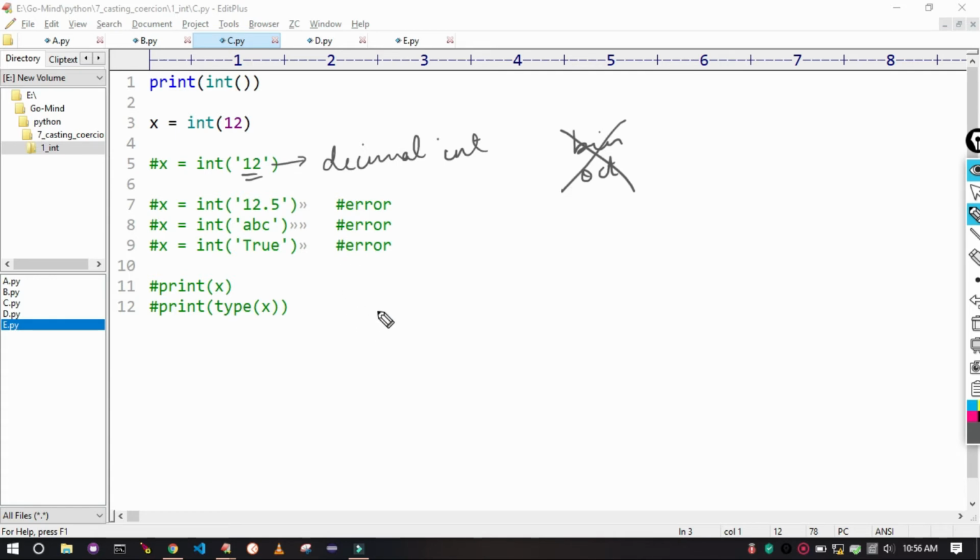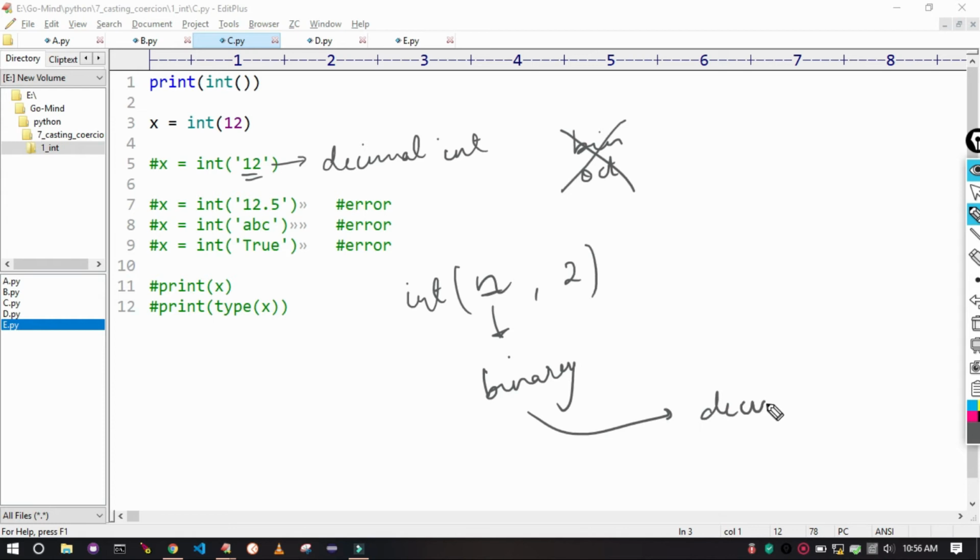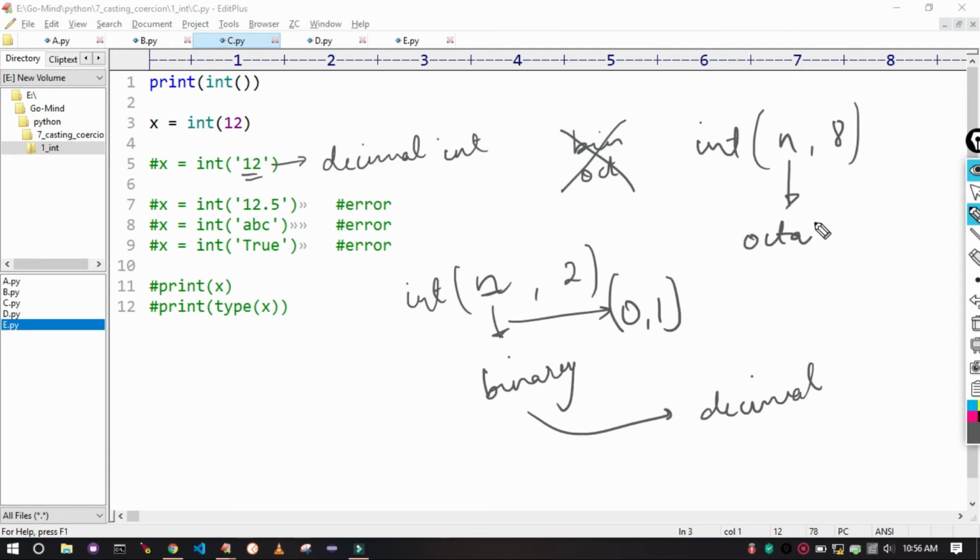If we provide base argument, then the string is treated of that given base. Means if we pass base as 2, the value in the first argument will be treated as binary value, and then that binary is converted to decimal integer, and in the number we have to pass binary digits only in this case. And suppose if we provide base equal to 8, then the number string should contain octal digits only, and then this int function will convert octal to decimal, right?